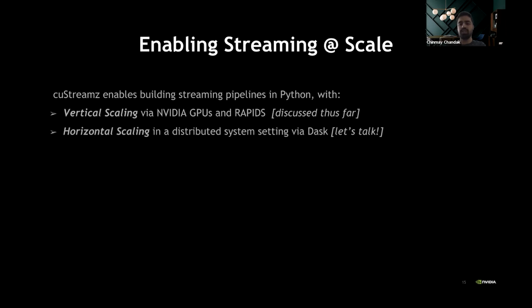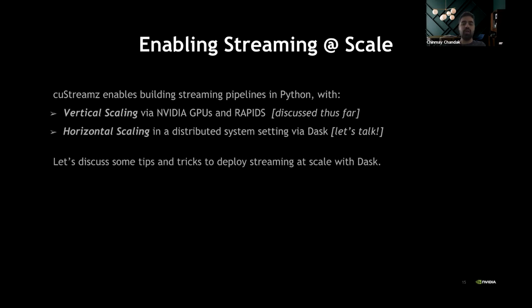So we're going to take a deep dive into how we're deploying cuStreamz over Dask, and just share some learning, some takeaways as to what we learned about deploying cuStreamz in production. So the first takeaway is you've got to use your CPUs wisely. This may come as a surprise, since you're saying, okay, we're doing GPU accelerated streaming, so why do we need to focus on the CPUs as well?